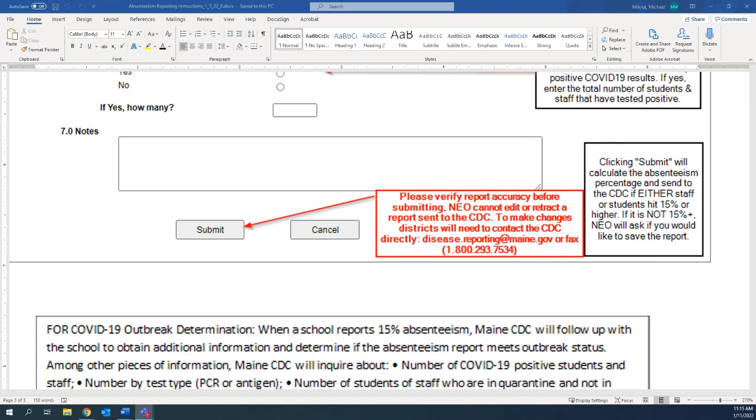So then I'm just going to follow up to the question I see afterwards. Is this supposed to be done daily? It's a similar question, or only if we're in outbreak status. So you won't be in outbreak status unless you have submitted this report. Unless you are at 15% absenteeism, your school will not be identified as being in an outbreak. And once you are in an outbreak status, you have to report every single school day until the CDC tells you that you're no longer in an outbreak.